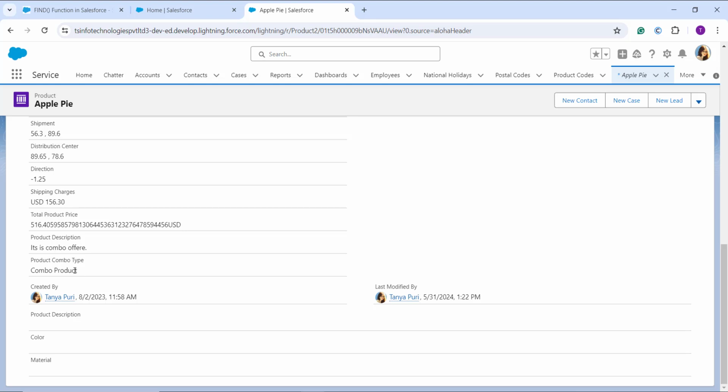It automatically set up to the combo product because it finds the word combo in between the description. So with this, we have successfully learned how you can use the find function in Salesforce Lightning. Now we are going to see how we can do that in Salesforce Classic.